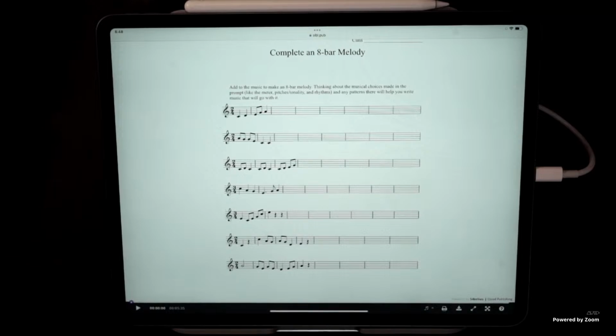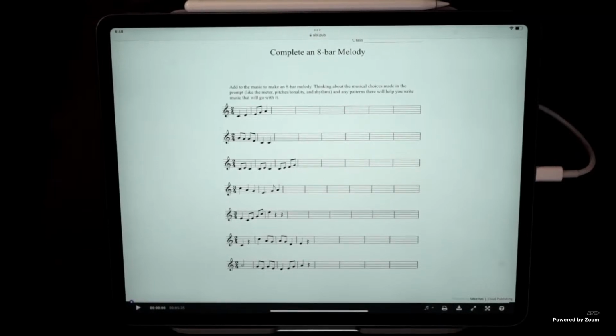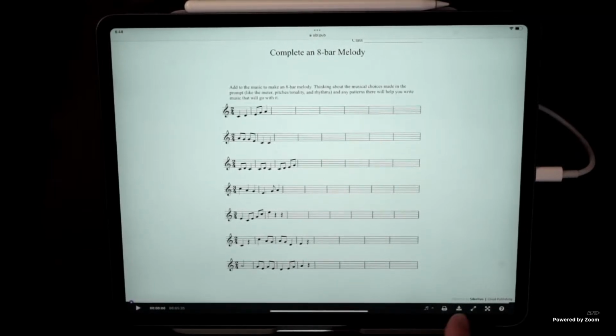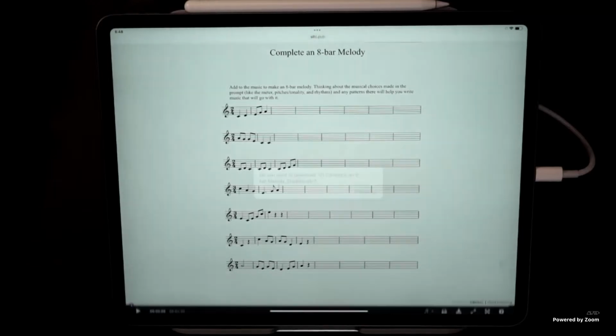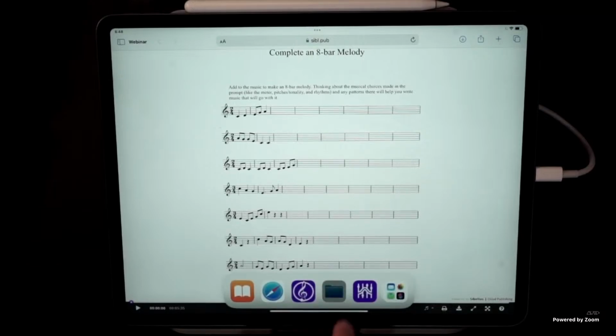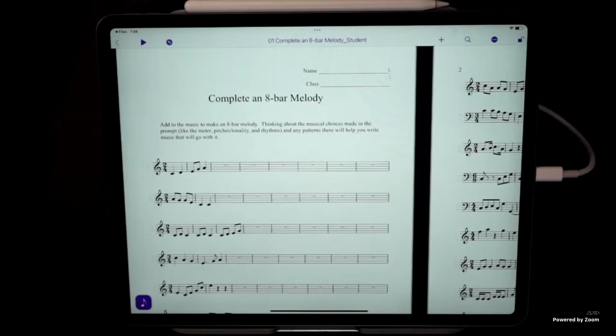So, as Ola mentioned earlier, I can print this score if I wanted to, and I can also download that. So that's what I'm going to do now. I'm going to download this worksheet onto my iPad, and then I'm going to open it up in Sibelius for mobile. So there we go, it's now downloaded onto my iPad, and if I open the files, go to my downloads, here it is, available in Sibelius for mobile.